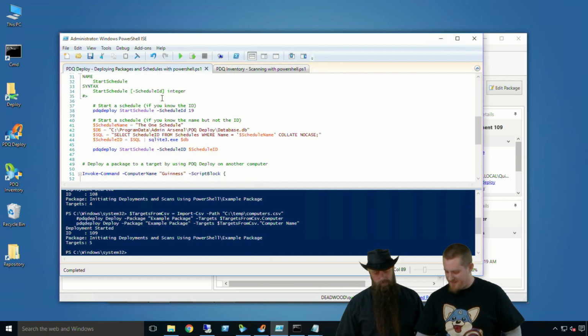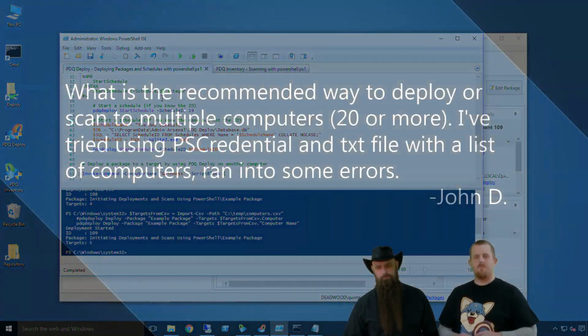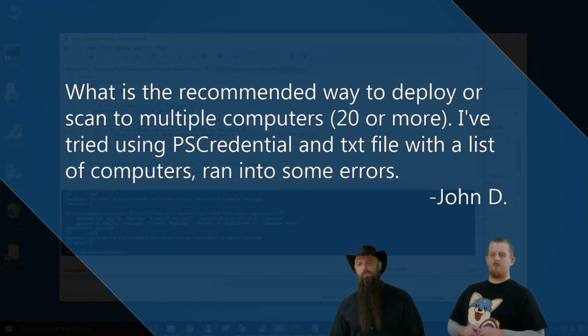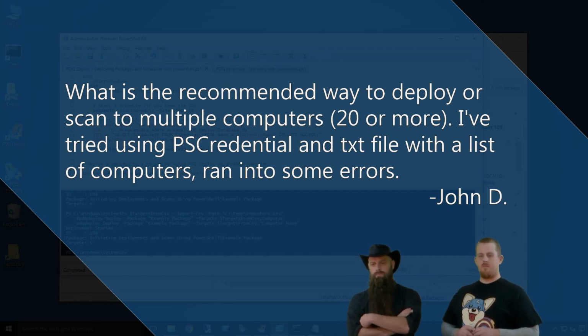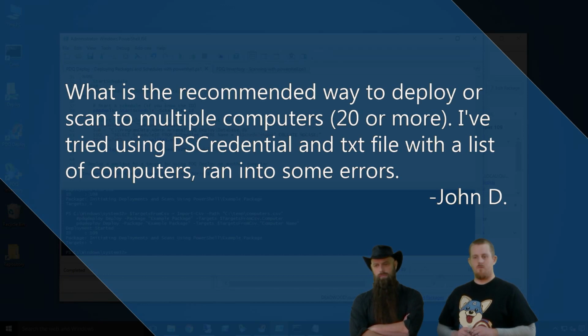You guys want to do a question? Yeah. Sure. Dear Shane and Chris, what is the recommended way to deploy or scan to multiple computers, 20 or more? I've tried using PSCredential and a TXT file with a list of computers, ran into some errors. John D.